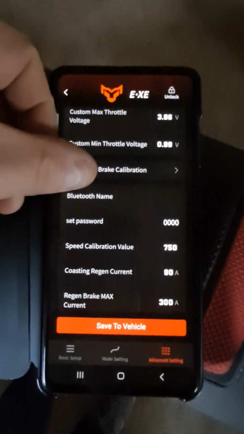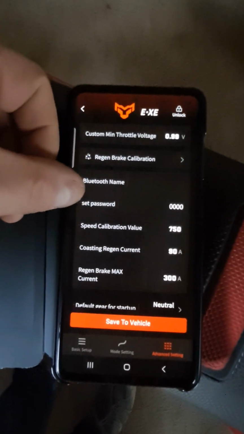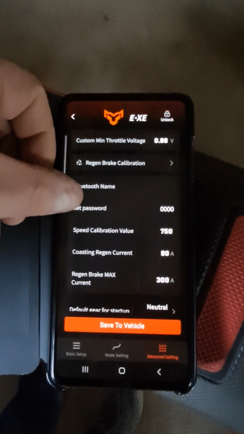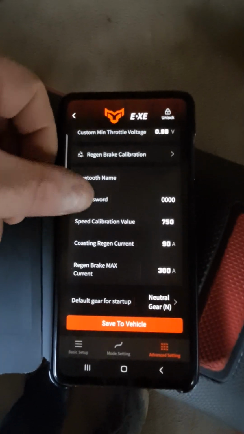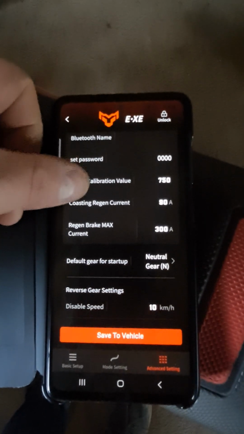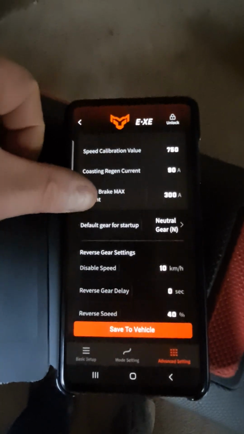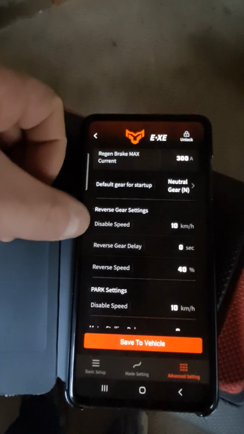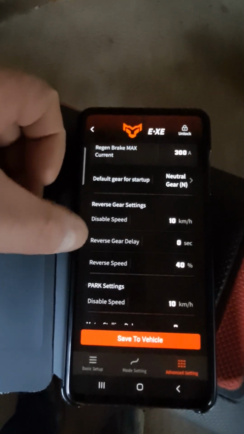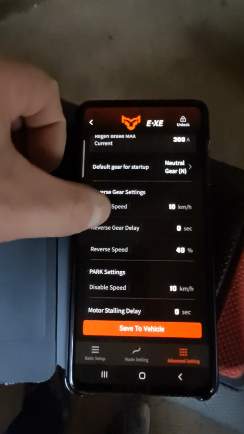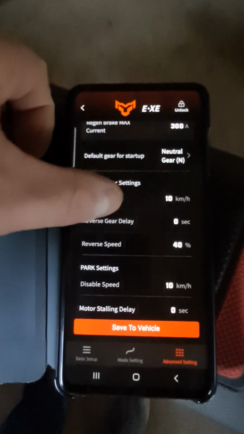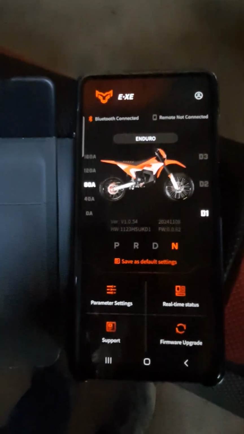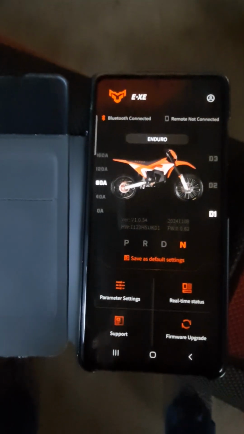Then you also have, if you want to lock your bike with Bluetooth and a password and so on, different settings there. Then reverse setting, the reverse speed, park setting and also. I think that's all the settings that you will use with this app.